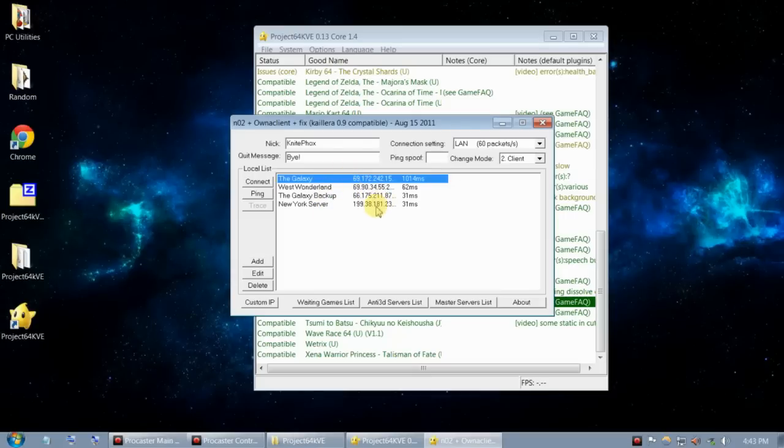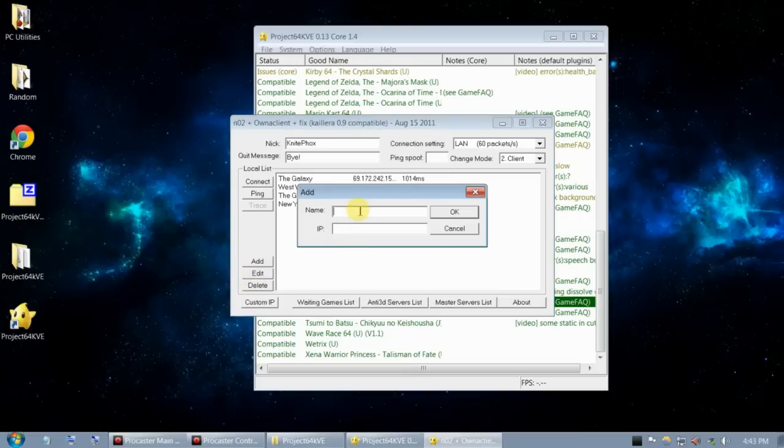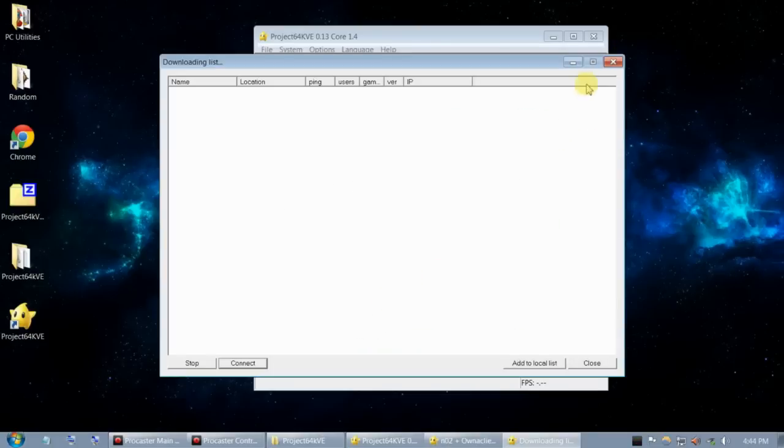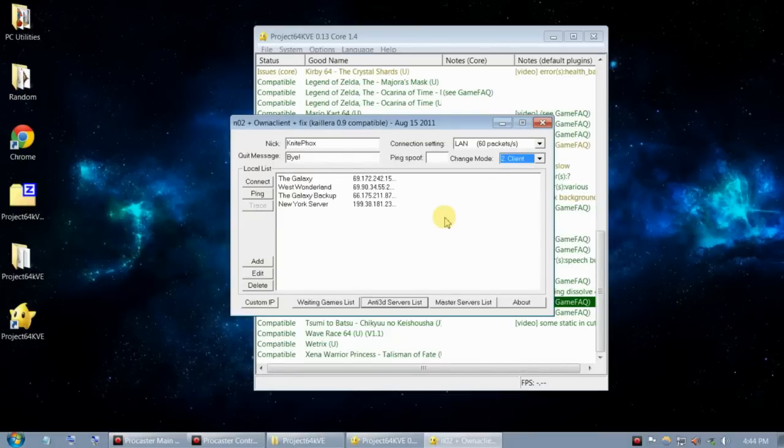preloaded in the INI. You can delete them if you choose, and over here, you can also add servers. You can get server IPs from Google or forums, or other players that have IPs of Chimera enabled servers that are not on either of these lists. If these master servers list or anti-3D servers list do not work for you, you can find out server IPs, like I said, on forums, on Google, or by any friends you may have that also are into this Chimera stuff.